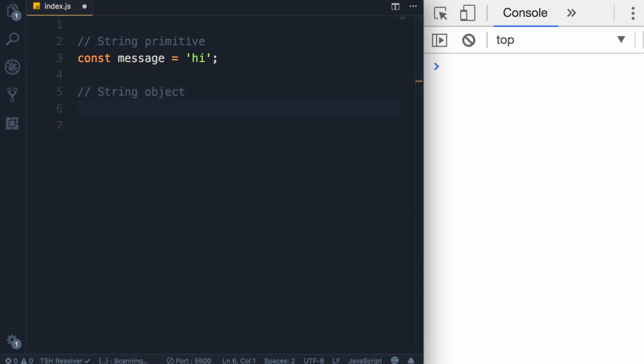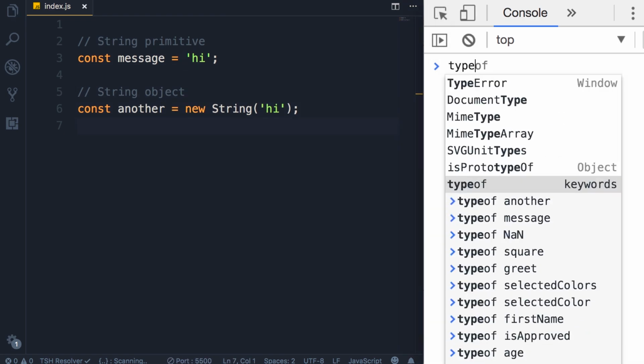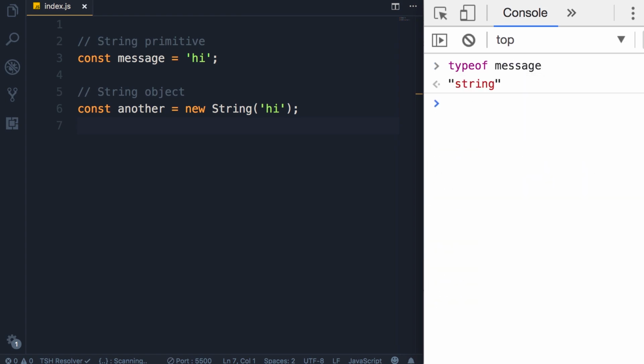So we have this constructor function string, and we can use that to create a new string object. So we can pass the same string here. Now, because this is a constructor function, we need to apply the new operator. And now we have another string. Now let's take a look at the type of each of these constants. So typeof message, that's a string, but typeof another is an object. So the first constant is a string primitive. The second one is an object.